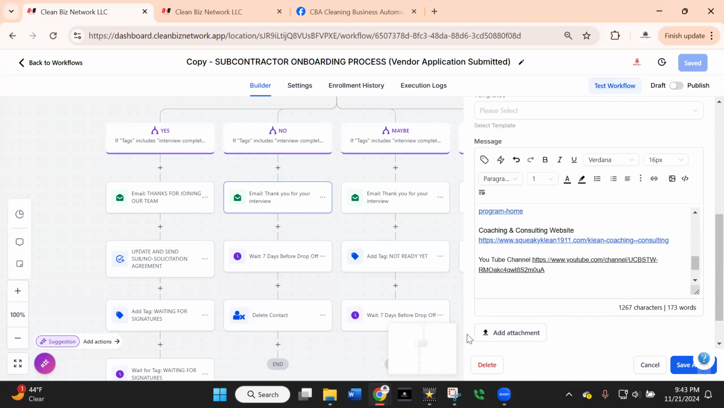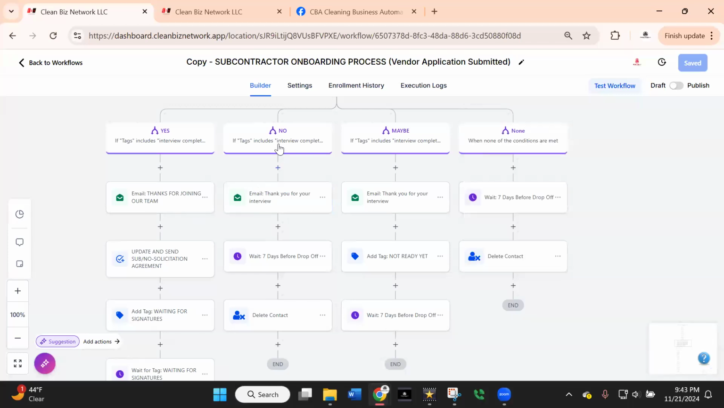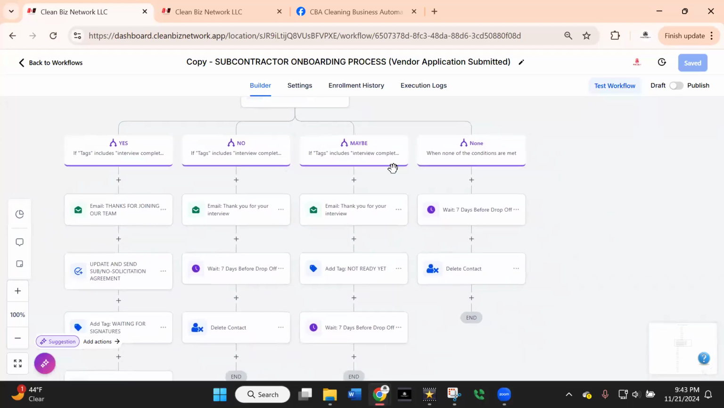So that's the next stage in that actual workflow where it's no. Then I have it wait for 7 days before it drops off. Then I delete the contact because I know that's a team, a company, a person that I don't want as a subcontractor under me.